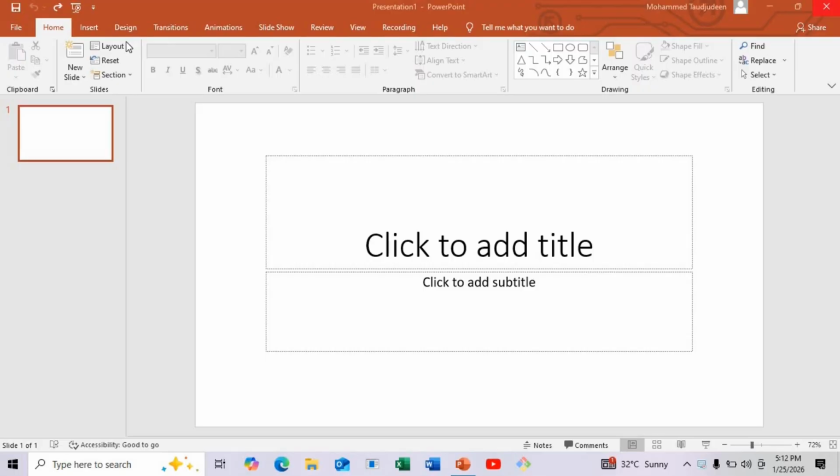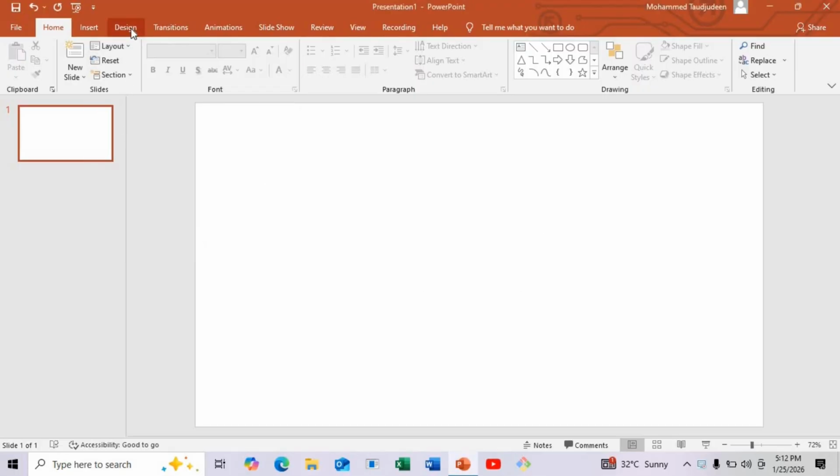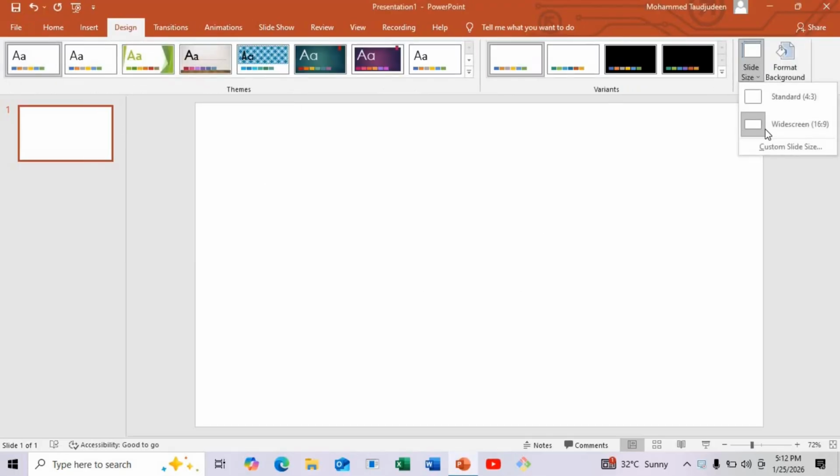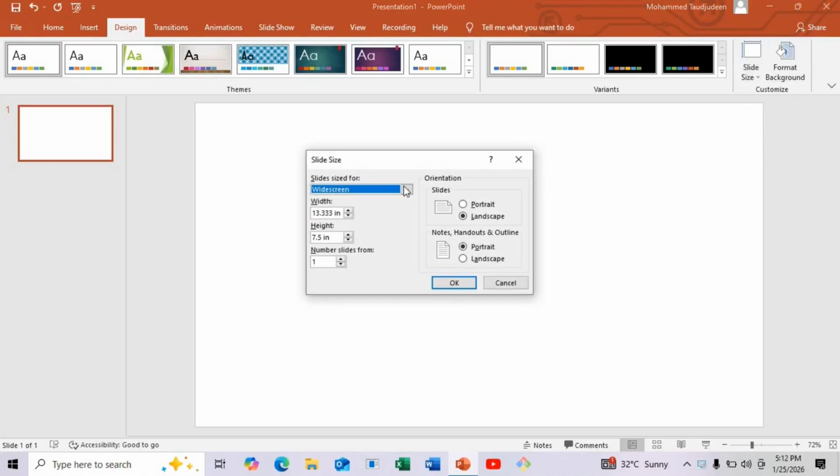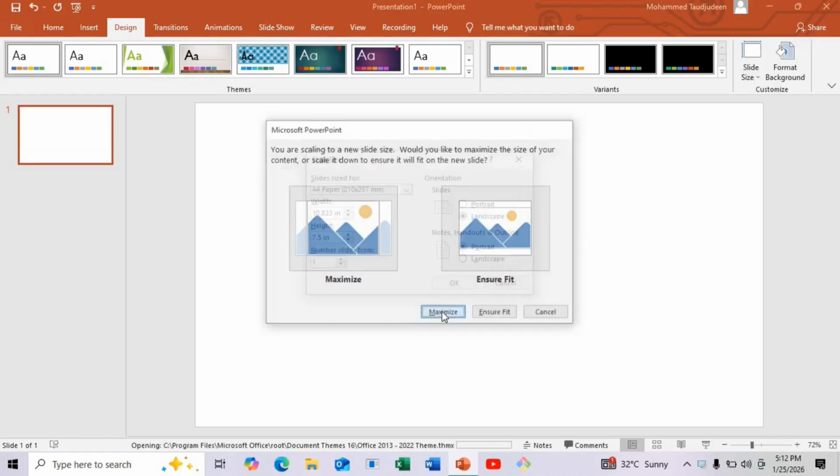Alright, so first of all, let's change the layout here to blank and then move on to the design tab. So from the slide size, we are going to customize it. So choose A4 here, or leave it the landscape and click on OK and then click on maximize.